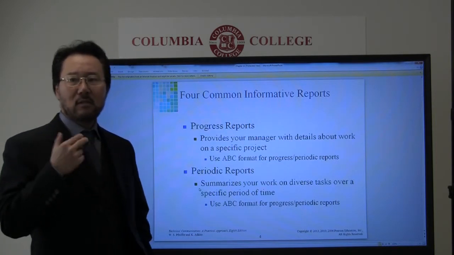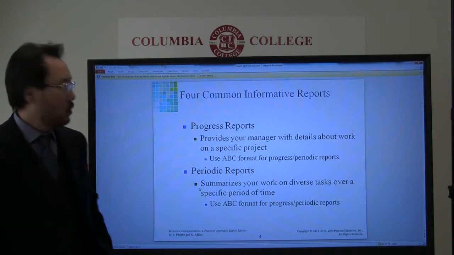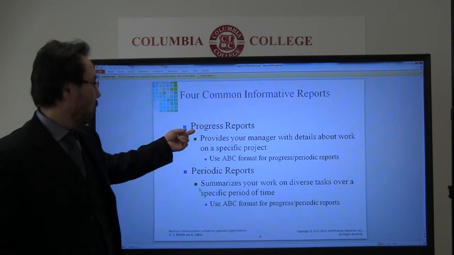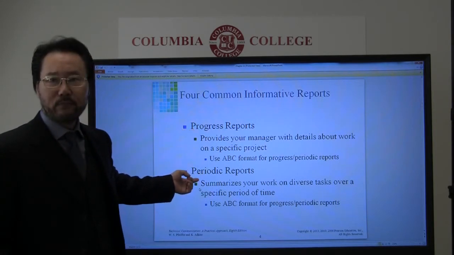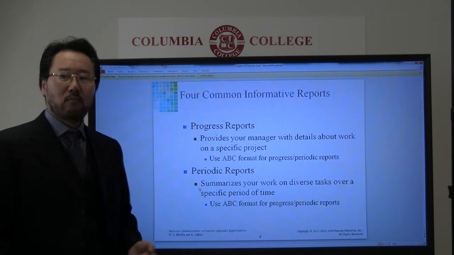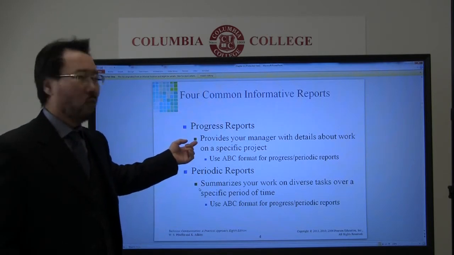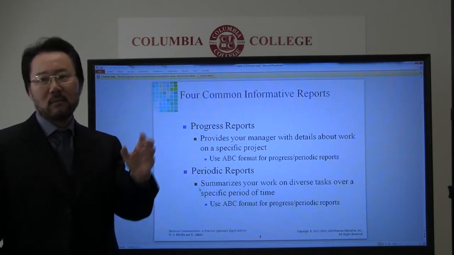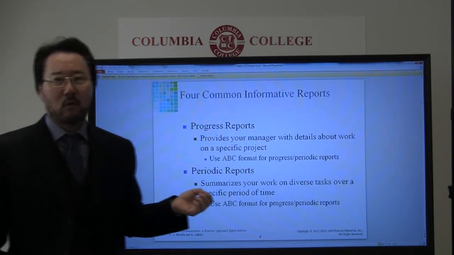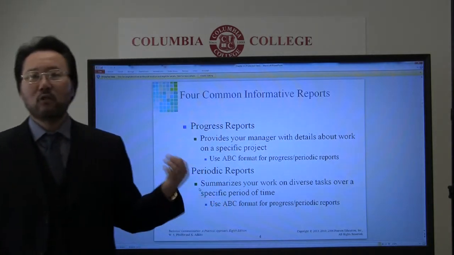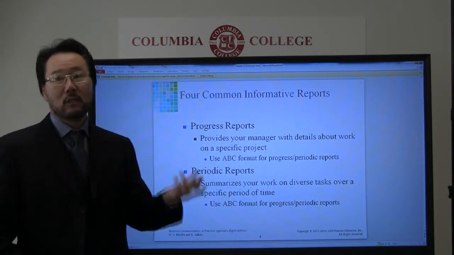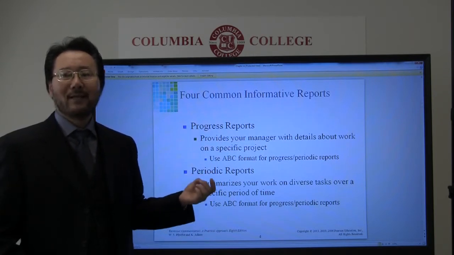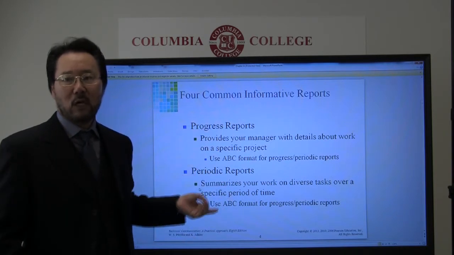So now let's take a look at the second informative report, which is the progress report. We can call that either progress report or periodic report. A progress report basically provides your manager with details about the work on a specific project. Our activity report was more for chronological order, what you have done from Monday through to Friday or this month. A progress report is to give details of what you have accomplished in this project.